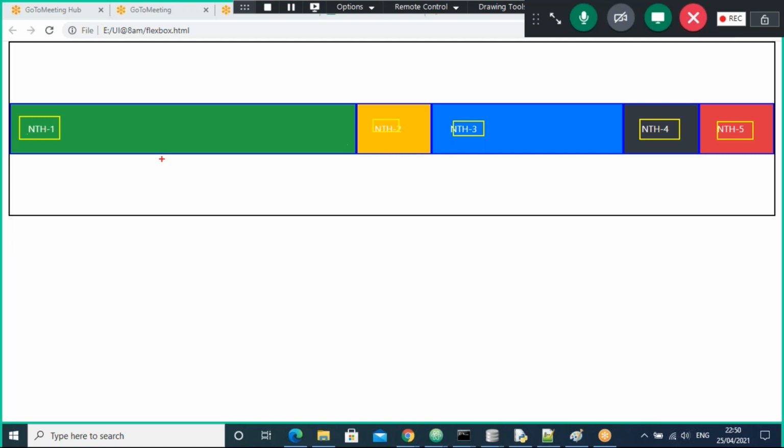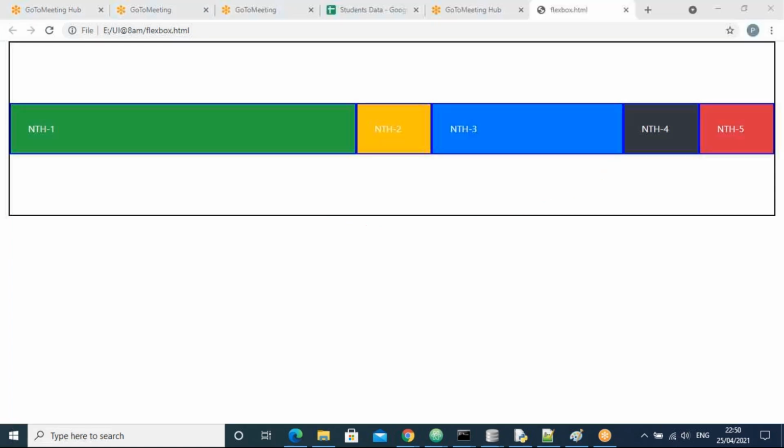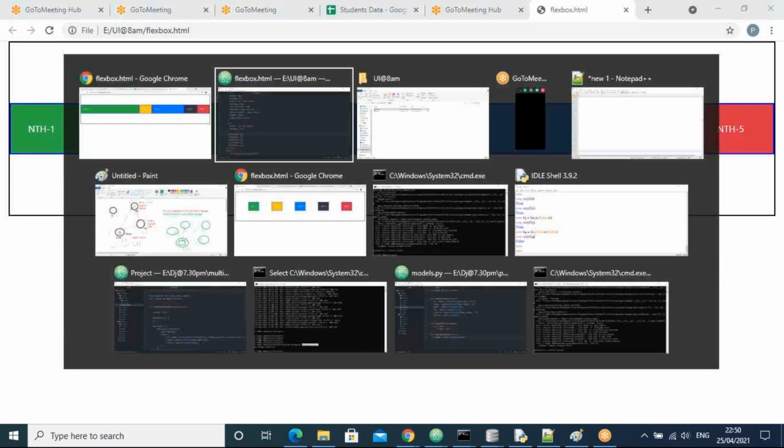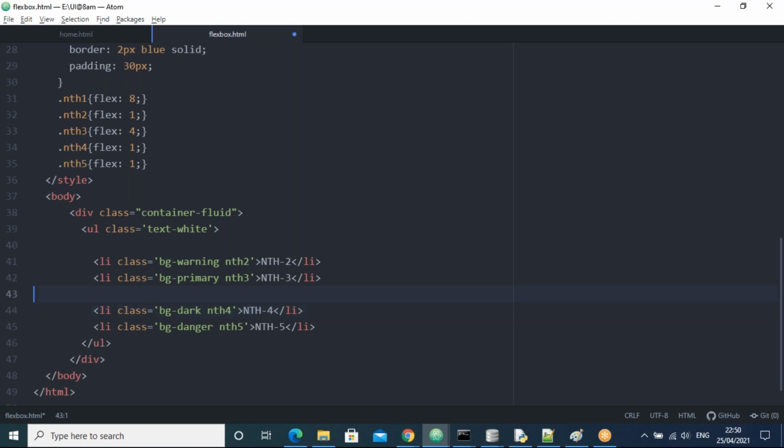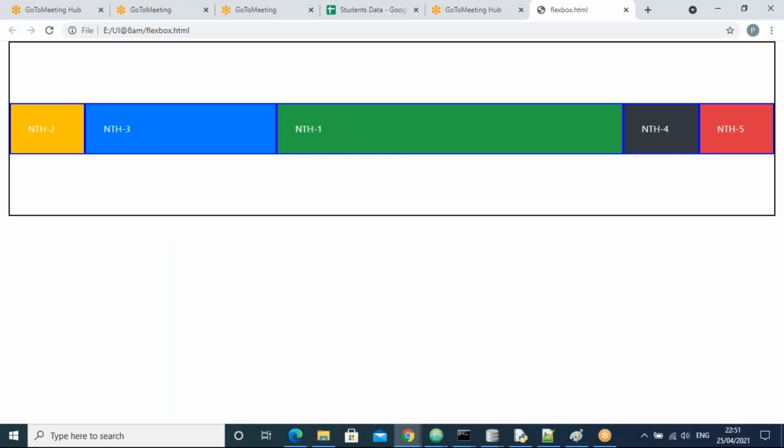Now this NTH1, I want to take in the middle of here. Then what we do simply, we modify the program. Just go to the program. That NTH1, I cut from here. Then I take it after NTH3 like this. Okay, so now I save it. Let's refresh here.